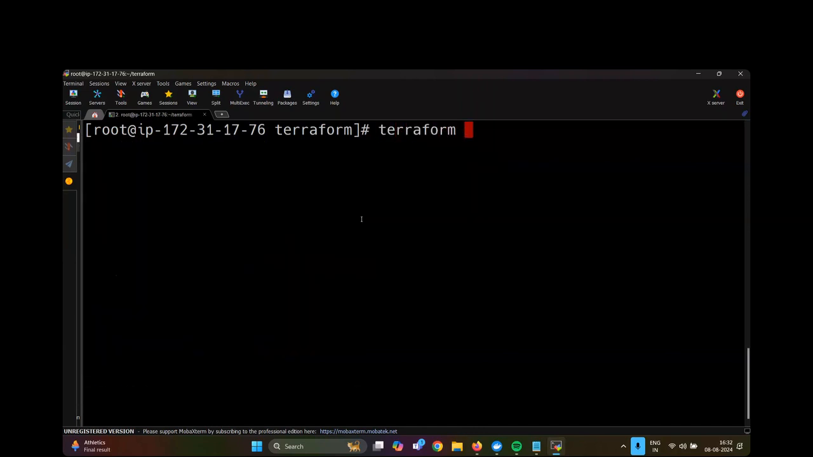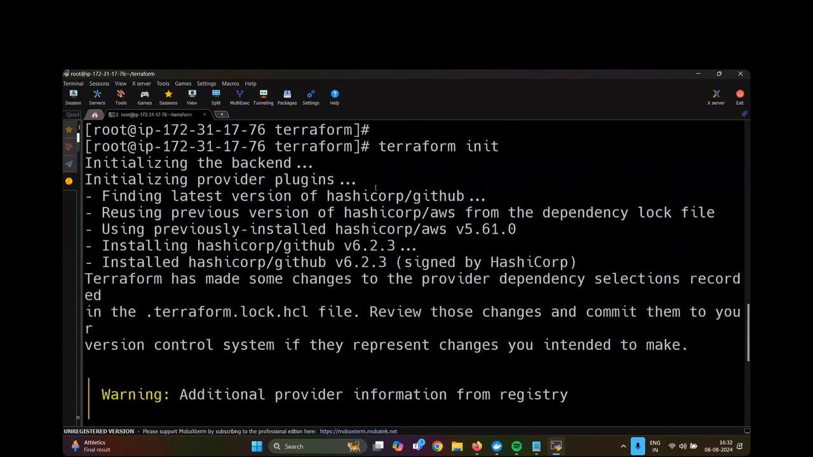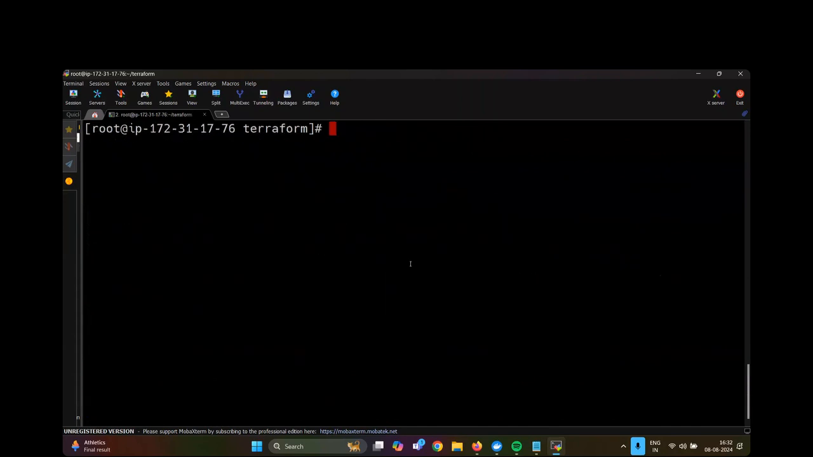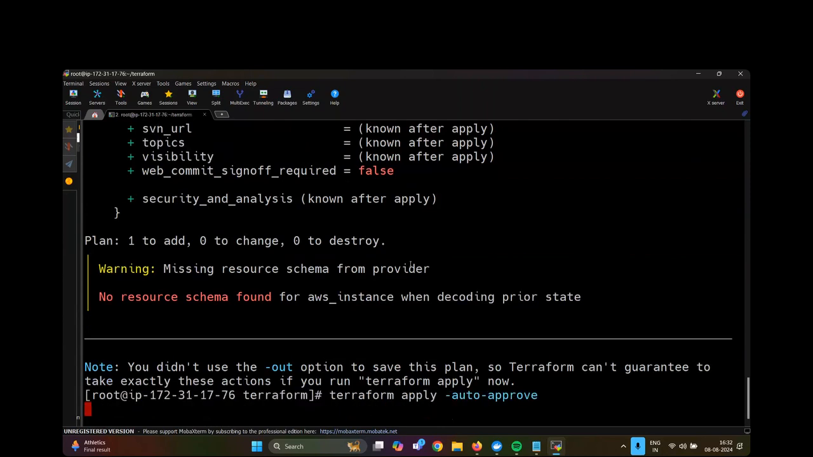Now go and give the command terraform init. Automatically the GitHub provider plugins will come. Are you seeing the GitHub provider plugins coming? The GitHub provider plugin version is 6 point something, and it is signed by HashiCorp. That means who is maintaining this one? HashiCorp. Next, give terraform plan. After giving plan, directly you can give terraform apply. Within 1 second, your GitHub repo will be created, 1 or 2 seconds max.